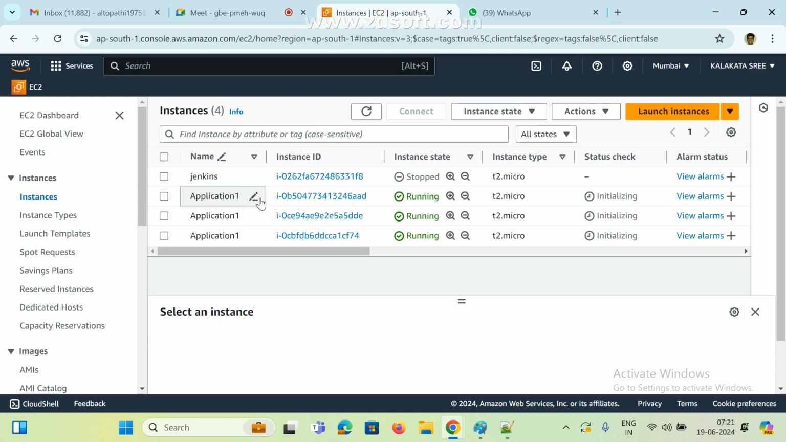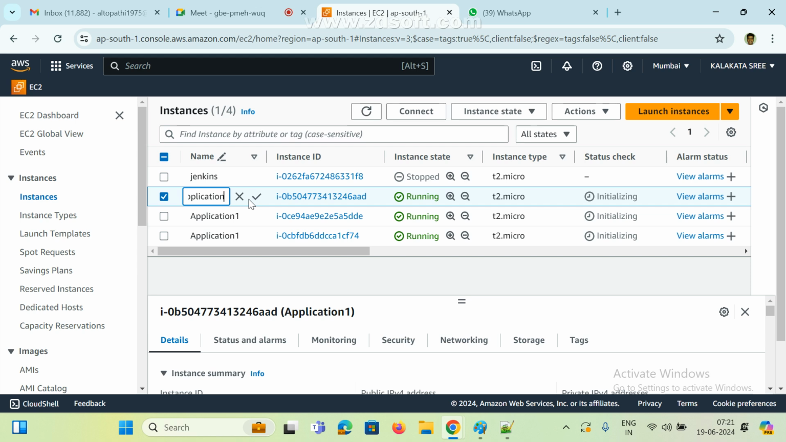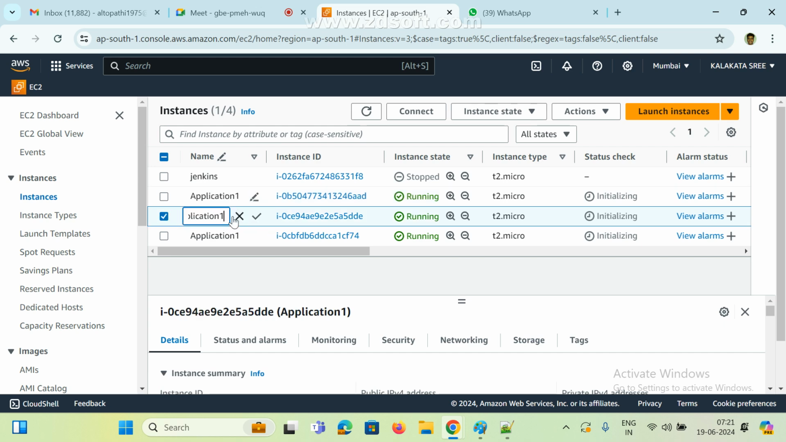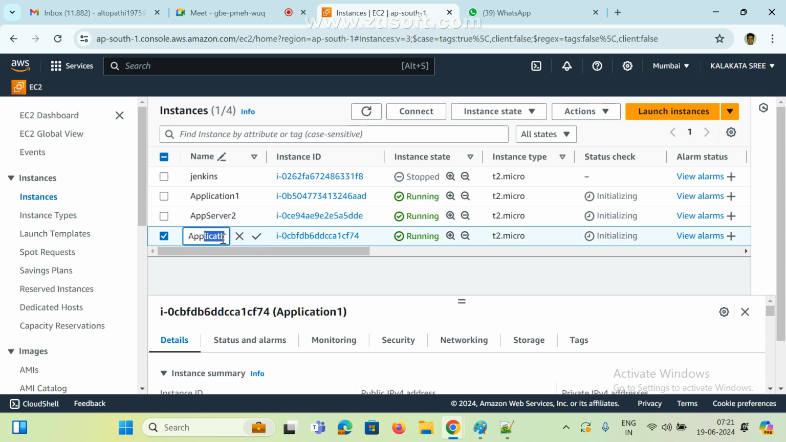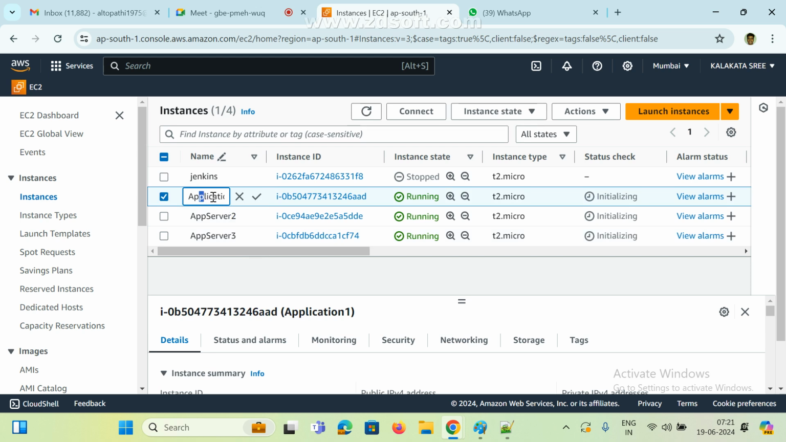So now I'm changing the application name. This is server one, or we can give any name. I've given app server 1, just for our identification purpose. We can give any name. Okay, app server 2. This is only for our identification. If you want to, we can change it or leave it. Okay, 3 servers: server 1, server 2, 3 instances ready.